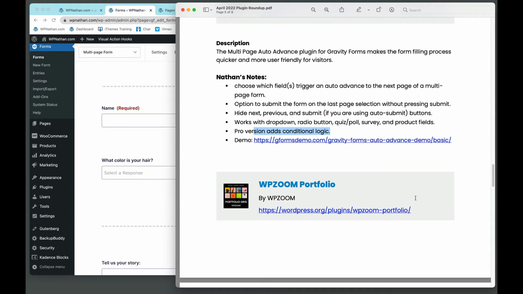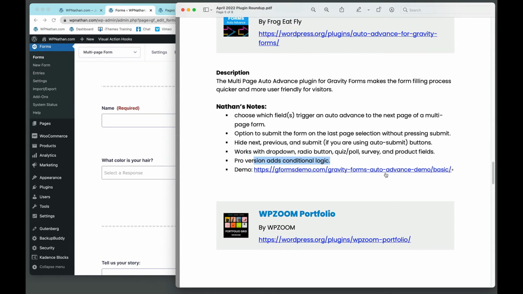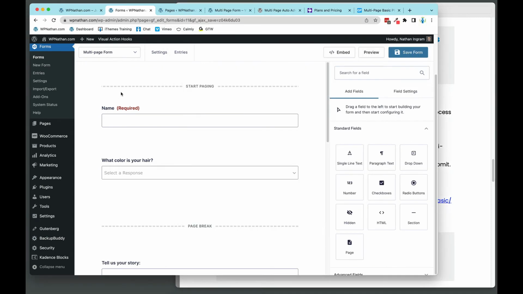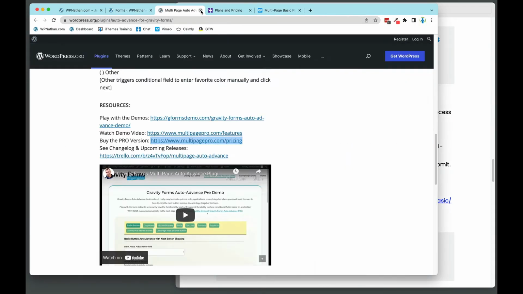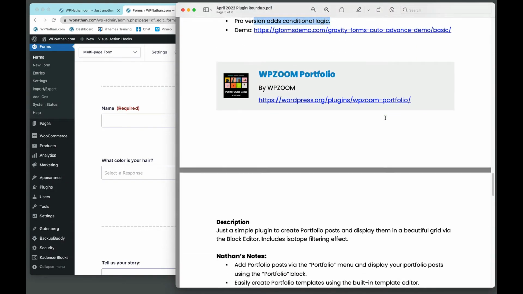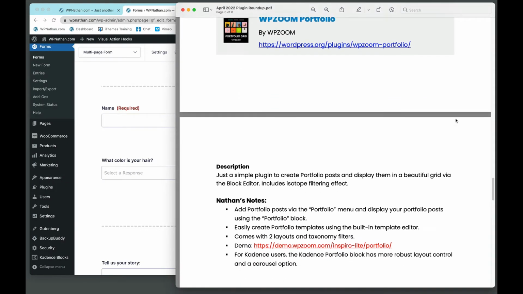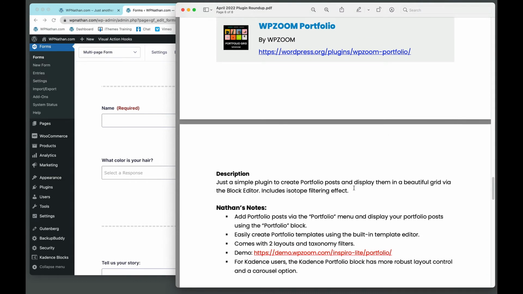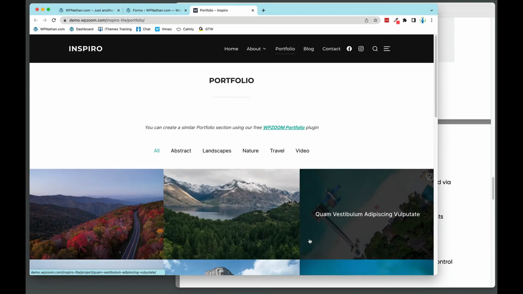Okay. Next up, any other questions or comments on that one? Multi-page auto advance. Pretty cool. All right, next up is WPZOOM Portfolio. WPZOOM Portfolio. I'm going to show you the demo here.